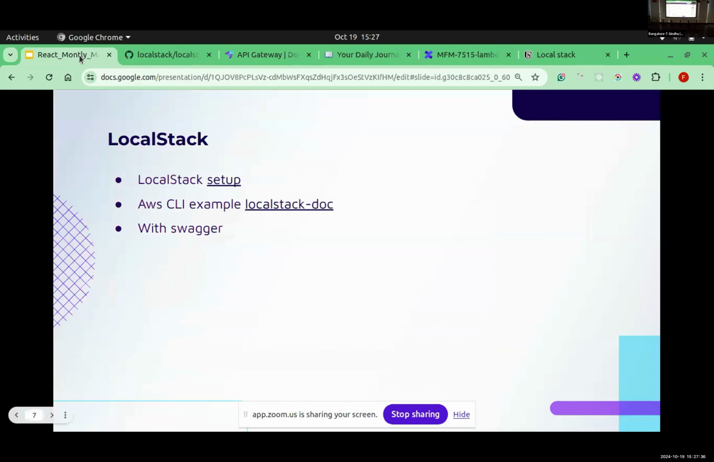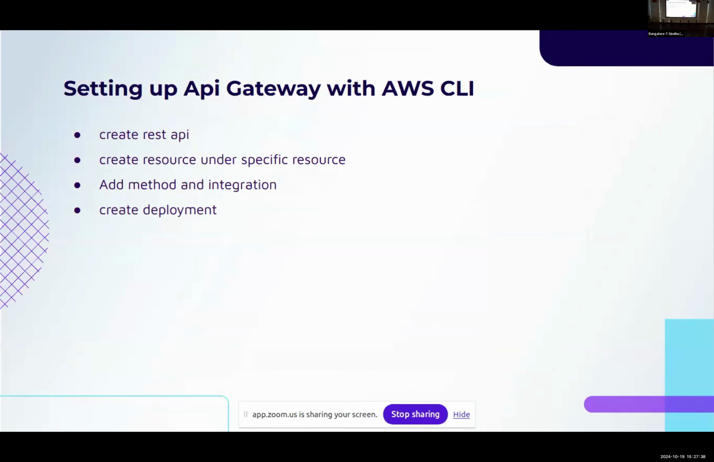You have to create your REST API. You have to create a resource under your REST API, just as you do in AWS. Whenever you add a resource, within one parent you add another resource. You update the method and integration, like GET or POST, what kind of request it will be, and different configurations, and then at the end you deploy. They have given some CLI commands for how to do that, as I have shown in the doc.